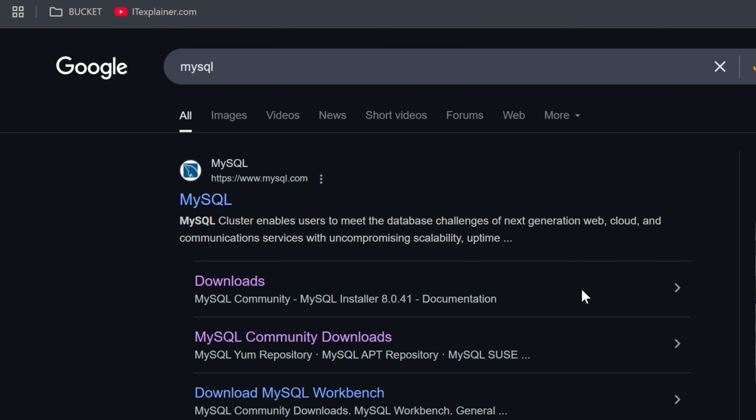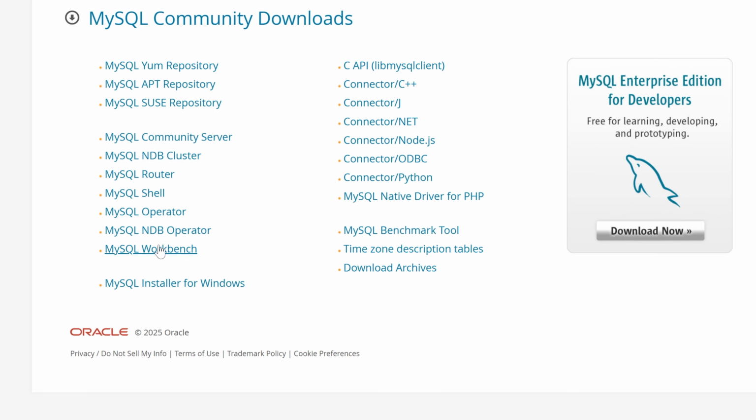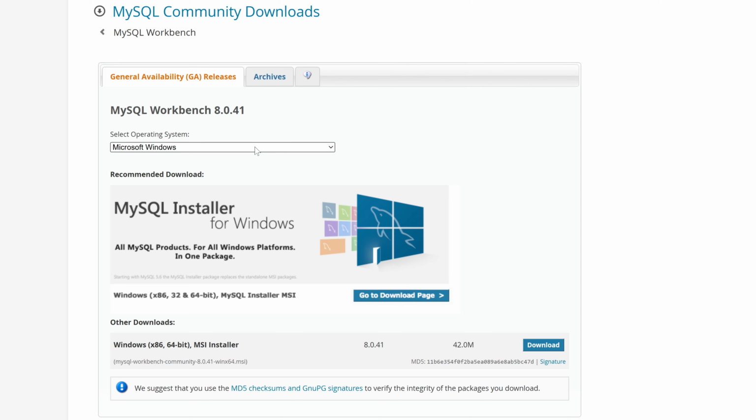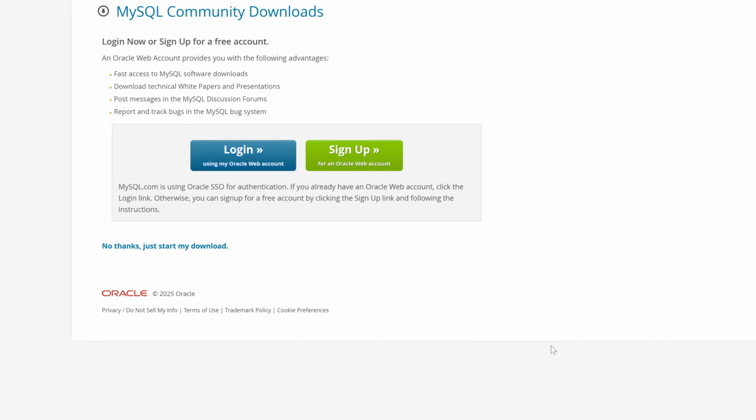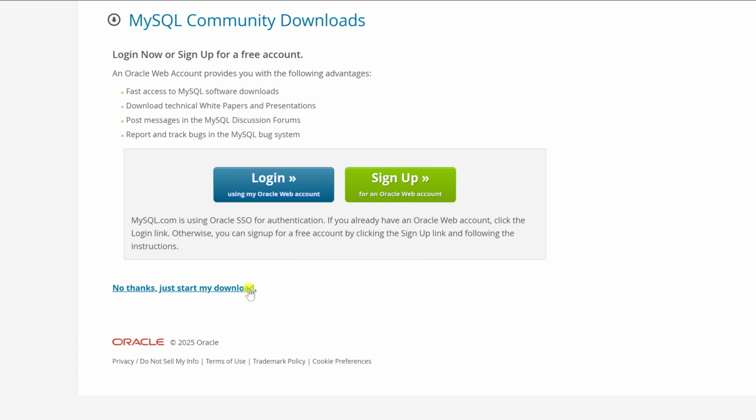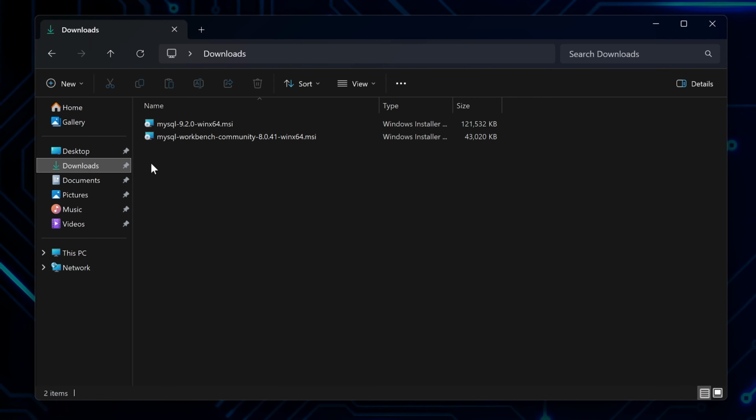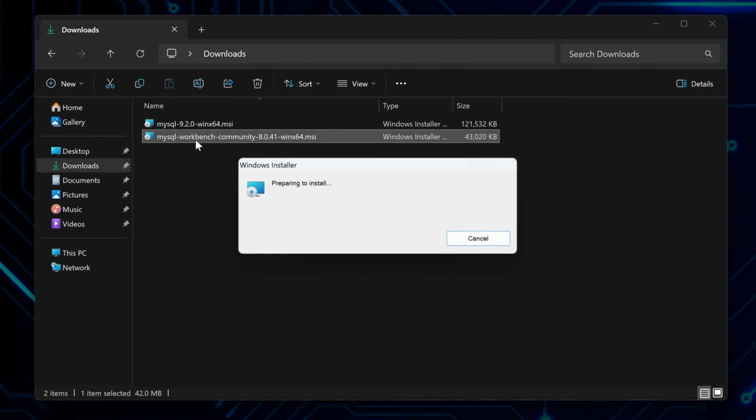Look up MySQL again in your preferred search engine and head to the community downloads page. Here select the MySQL Workbench link, then make sure Microsoft Windows is selected as the OS. And under other downloads, click the download button for the MSI installer. Just like before, skip the Oracle login by clicking No Thanks. Then look up the downloaded Workbench installation file and launch it.